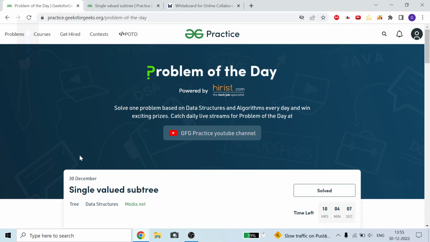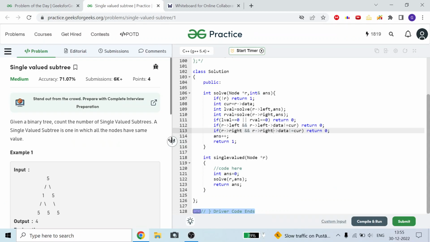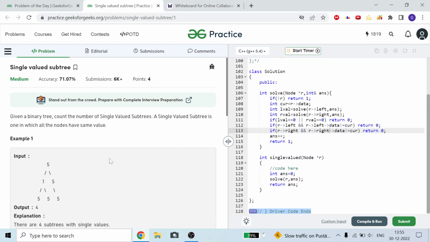Today we are going to discuss this single valued subtree problem of GFG. So let's move on to the problem, guys. Here we are given a binary tree and we have to count the number of single valued trees.